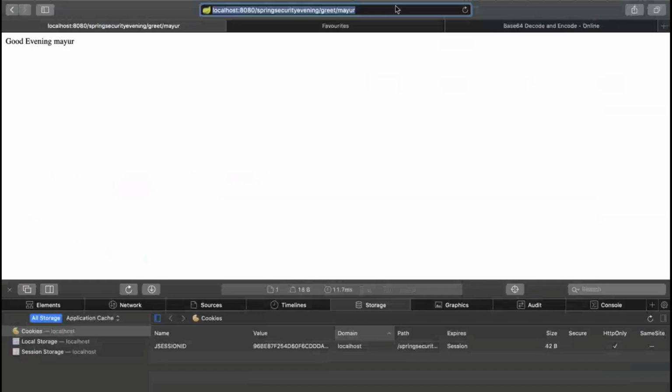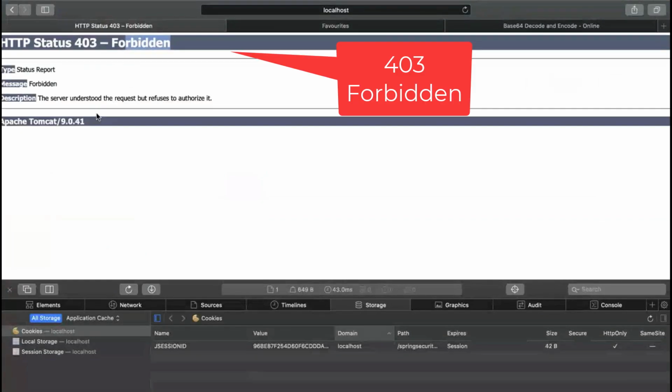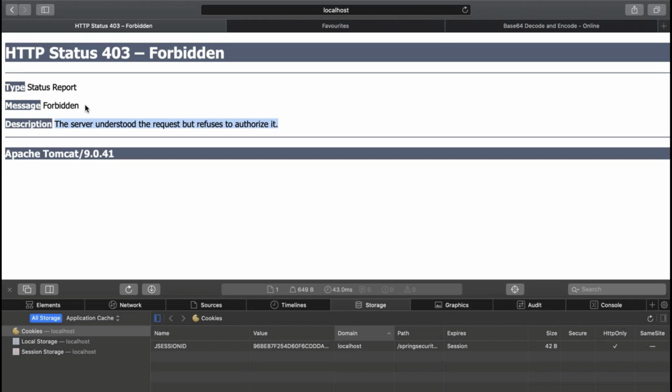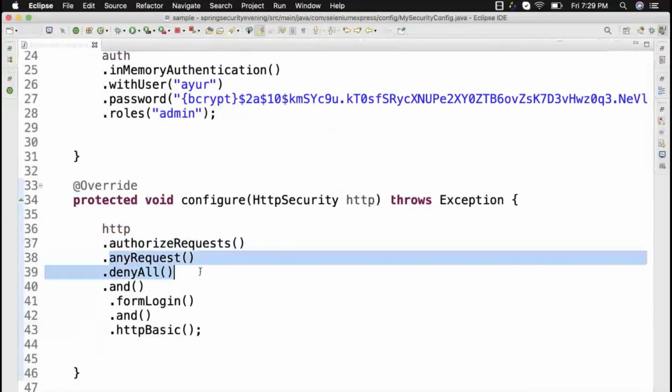Okay, now if I hit this one, see, 403 forbidden. And you see the funny error that we are getting: the server understood the request. That means you have sent all the valid information, but the server refuses to authorize it. It's a 403 forbidden because I have told it not to accept any URL, by writing this piece of code: any request coming to my server, deny it.